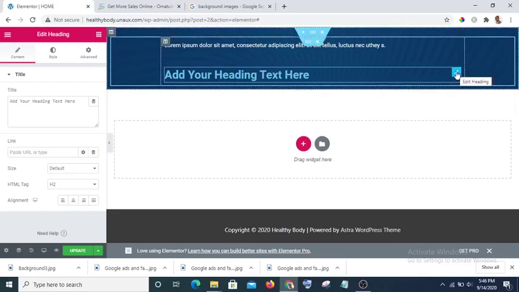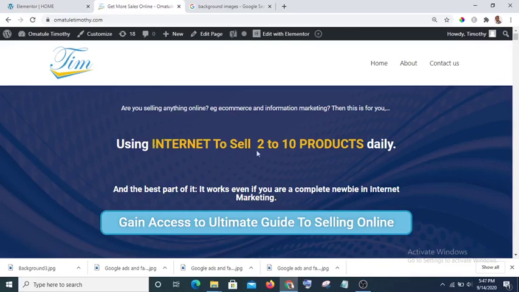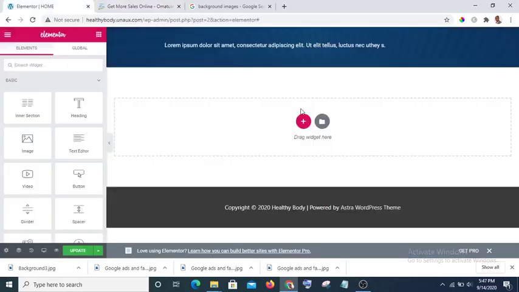Okay, now, sorry, I am not supposed to use heading here. I'm supposed to use text editor, so I'm going to delete that, because it has two different colors. If you use heading, you cannot change the color. The colors will be uniform. But if you use text, you can change the color. So I'm going to use text.